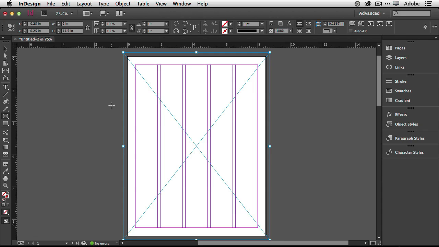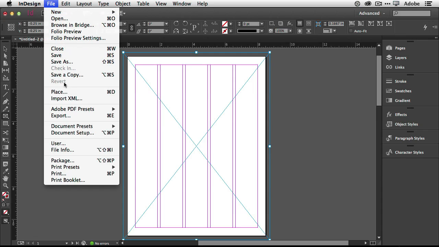Now, how do I get my image in? Any way you want. Drag and drop. Copy paste, which I don't really recommend, but drag and drop using the place feature under the file menu, which probably be the most common, or using Bridge.